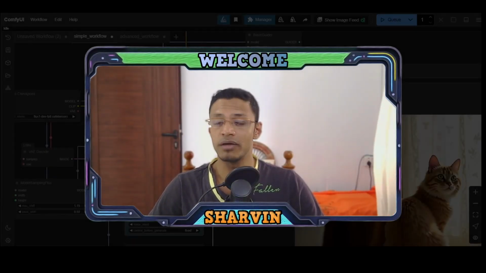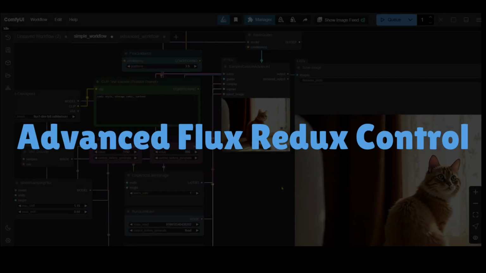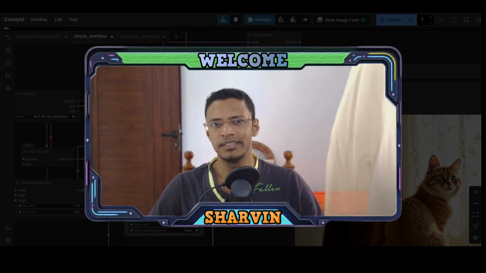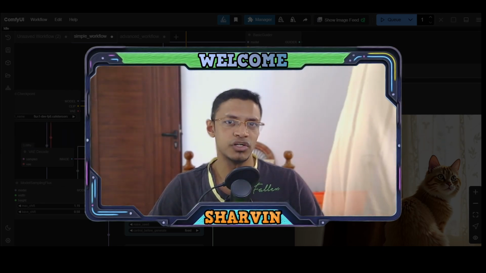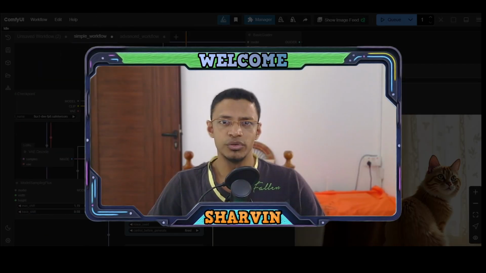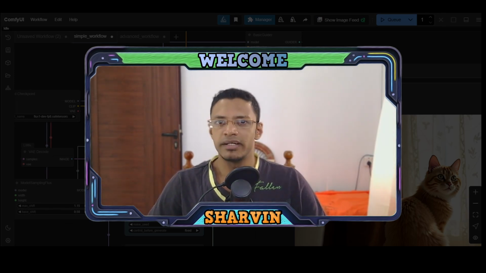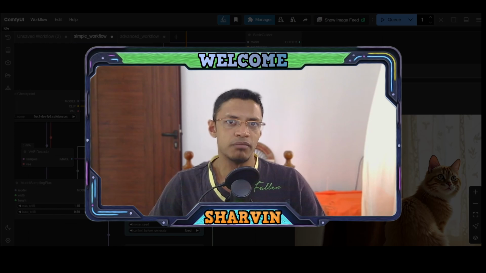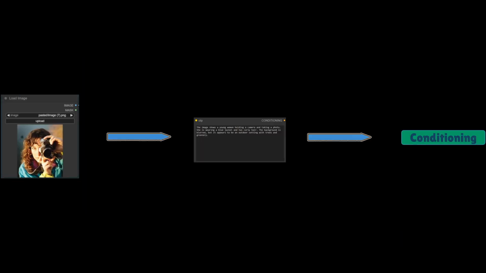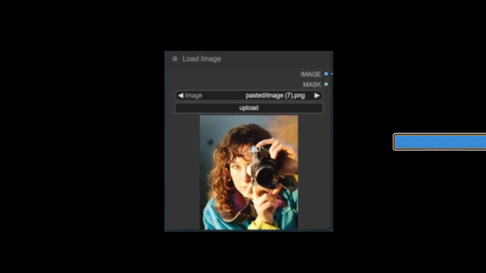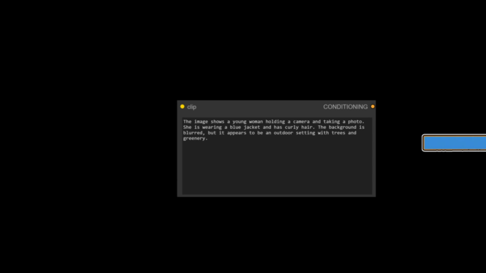In today's video, I'm going to talk about the Flux Redux model. Basically, it is the IP adapter version for the Flux. If you're new to image generation with Stable Diffusion, IP adapter is image prompting. We use an image to prompt the model and then generate an output. It is not image to image. Instead, the image gets converted into a prompt.